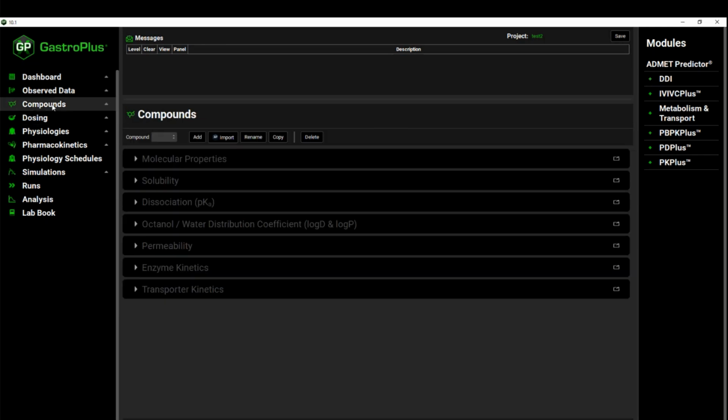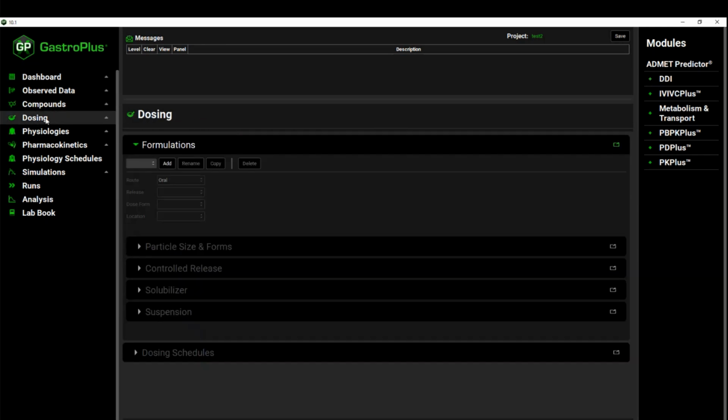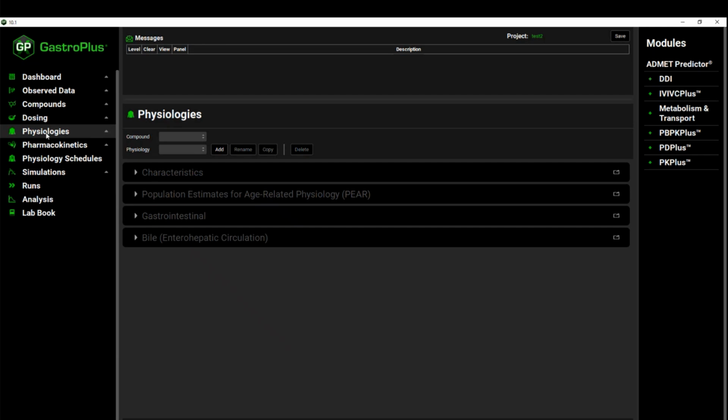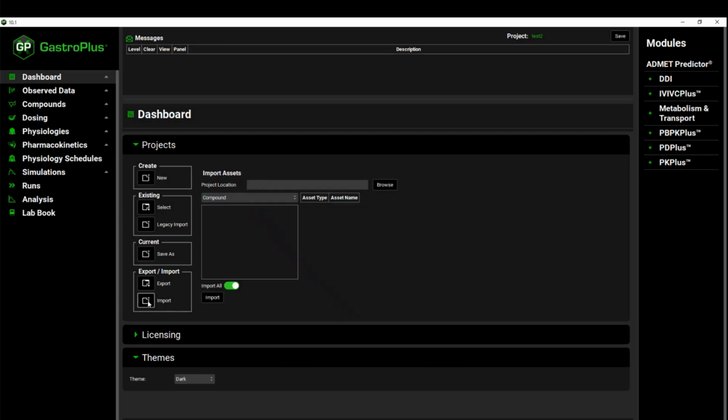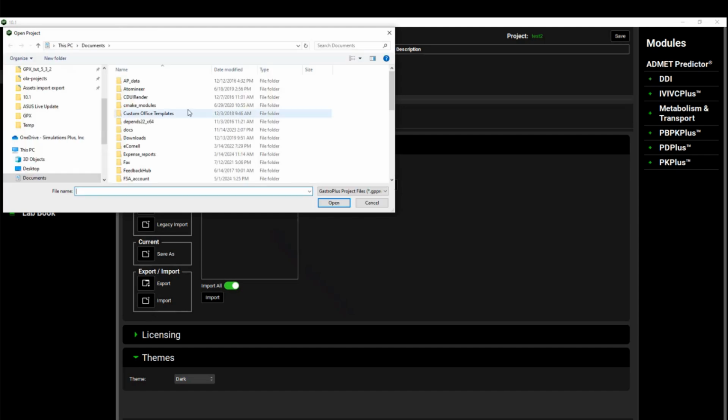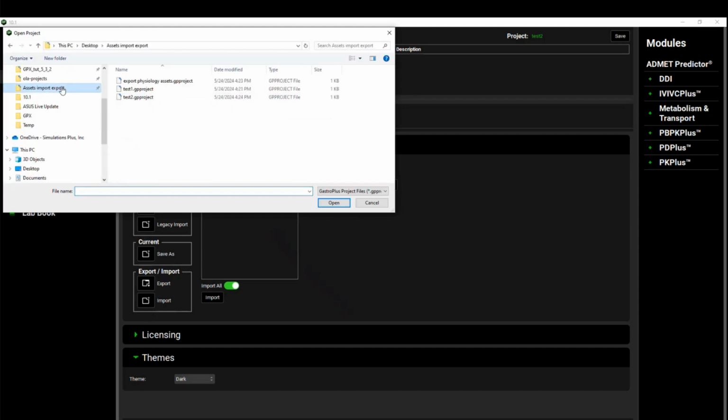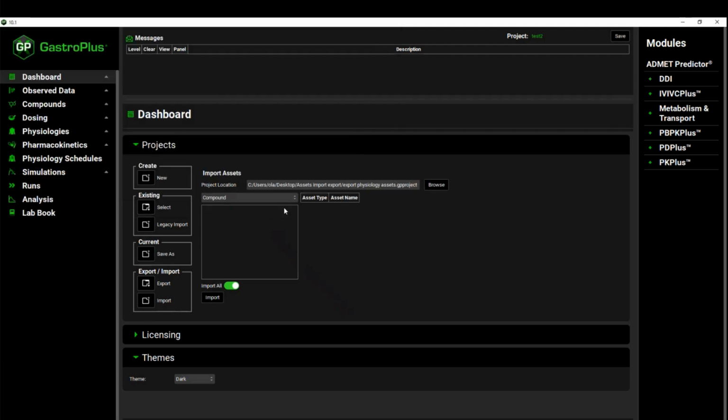And then just to prove that there is no information anywhere, there's nothing in observed data, nothing in a compound, no formulation, no physiologies. Let's import the assets we exported from previous project. We hit a button called import, and let's navigate to the project containing those assets. We call it export physiology assets. Then we select both physiologies.